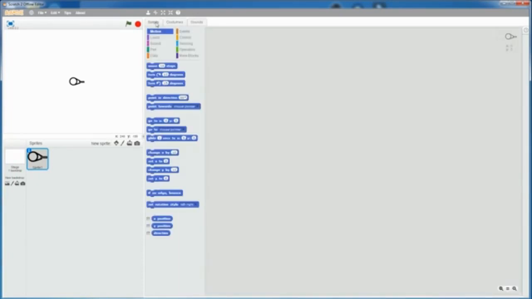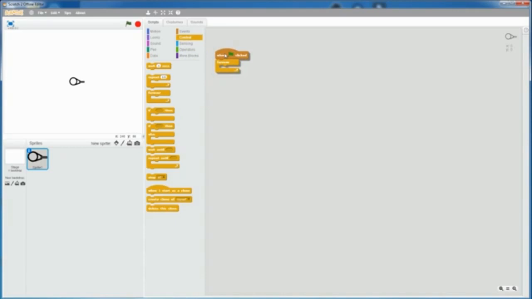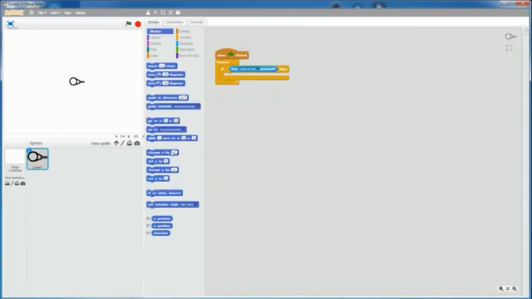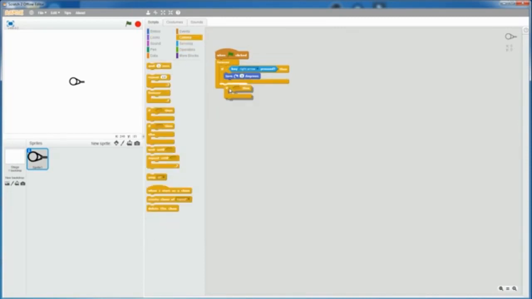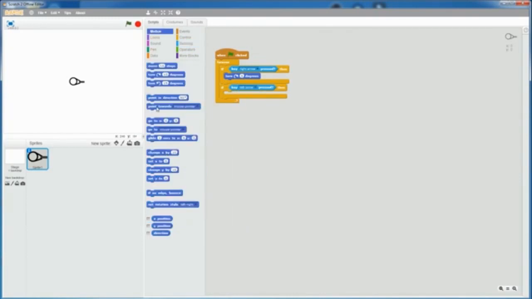And, okay. Now, let's make it so that whenever you press the right or left arrow keys, then he turns left or right. So, go to Events, grab a when flag clicked, get a forever loop. If key right arrow is pressed, then turn clockwise by 5 degrees. And then if key left arrow is pressed, then turn counterclockwise 5 degrees.